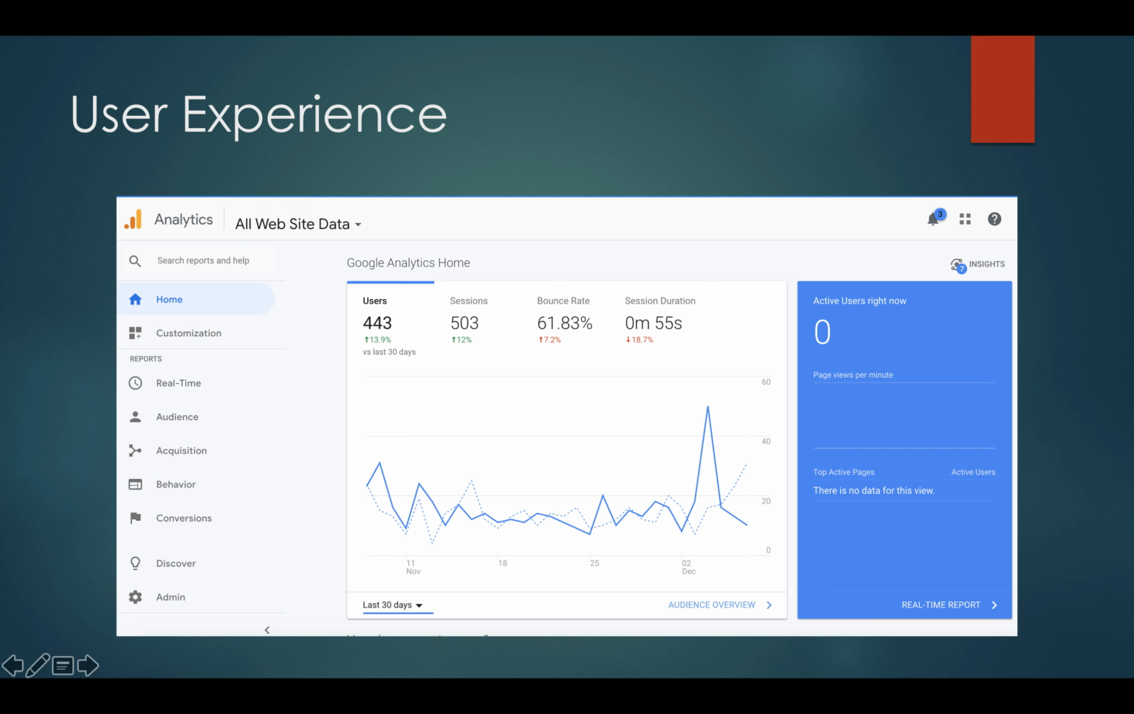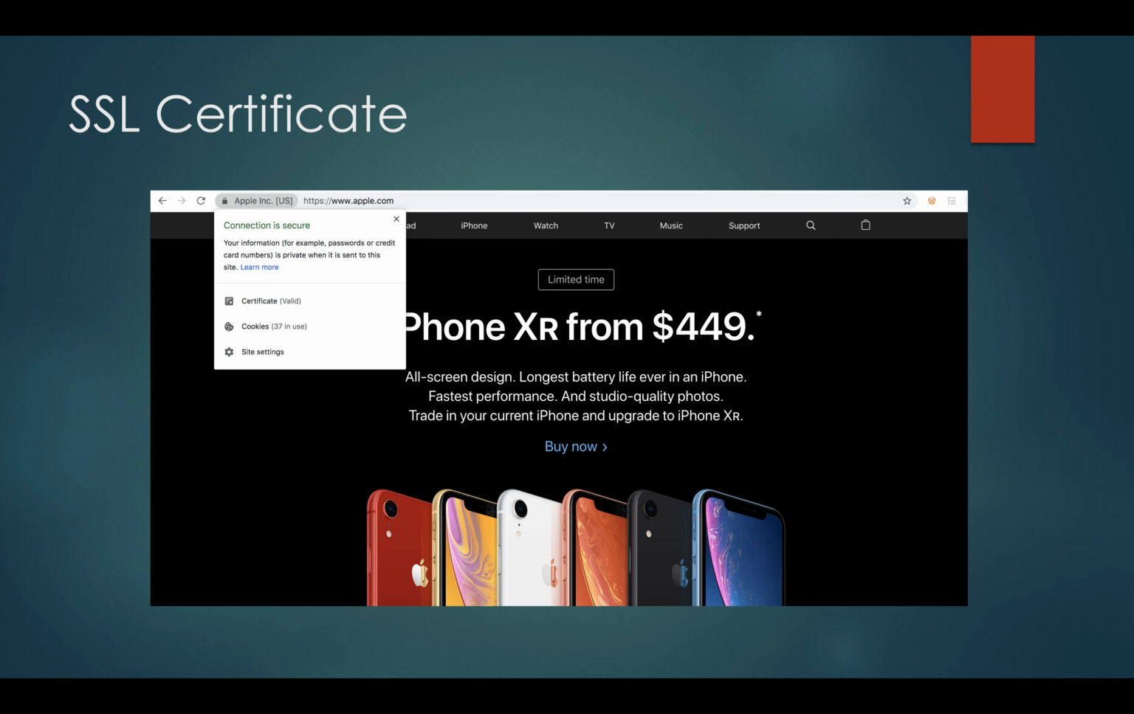The next one here is session duration, and this gives you an idea of the average time that somebody spends on your website. What this really does is tell Google which websites people are finding useful, which ones people are spending time on, and obviously they're going to promote those and rank those higher with their algorithm.